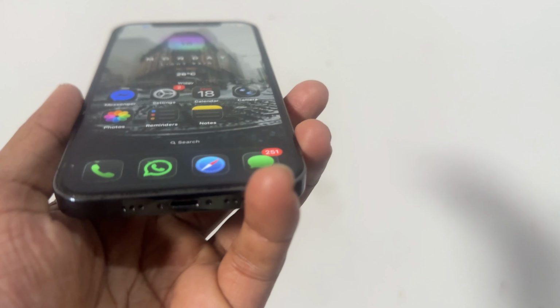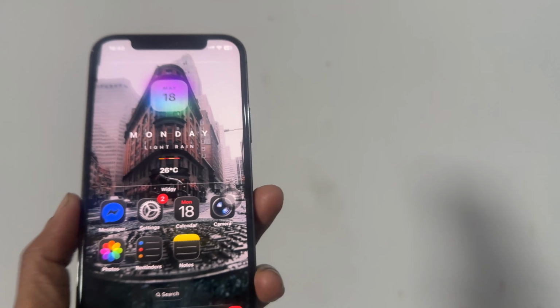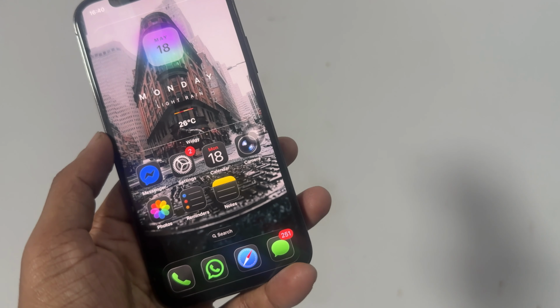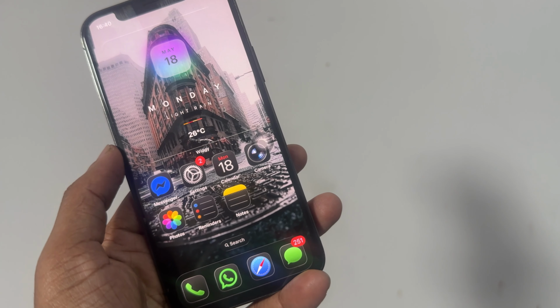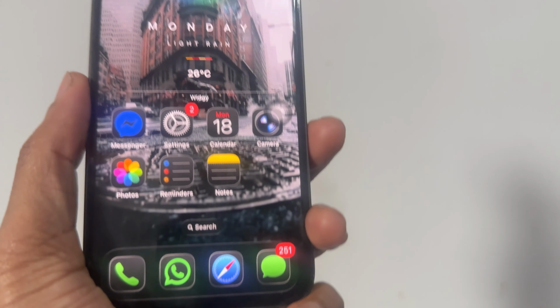So, what do you think? This method is super easy, and with just a few small changes, we can give our iPhone home screen a clean, premium, and wow-looking style. I really love this transparent widget look because it makes the home screen feel more minimal and modern.